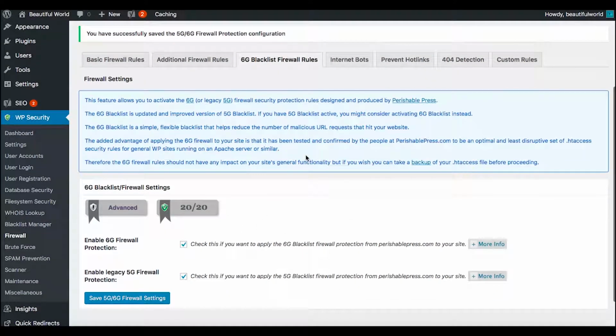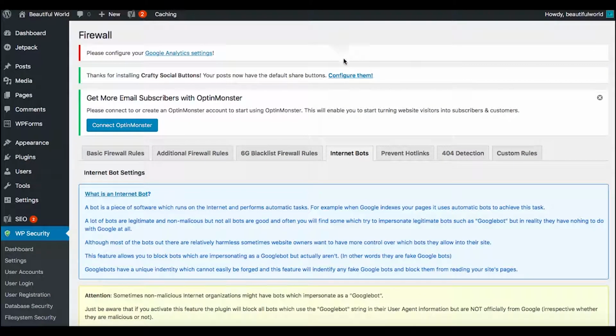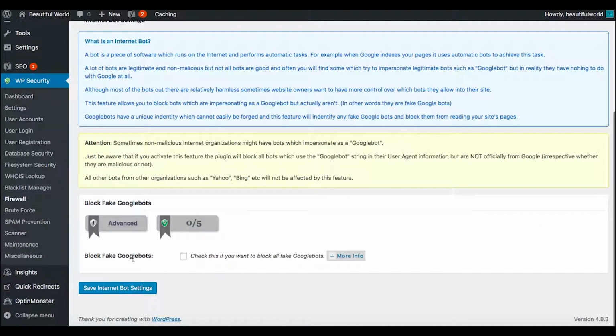This is the 6G blacklist rules, and if you want to apply 6G blacklist firewall protection from this group, you can do it. If you want to add 5G, boom. So I'm going to do it. Set that. Extra rules.